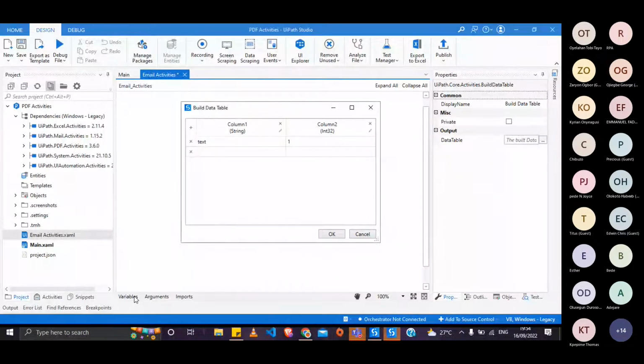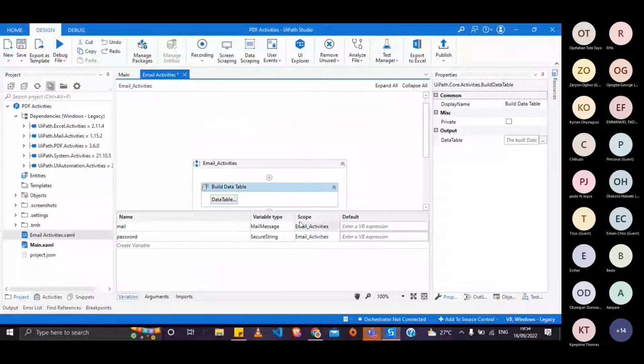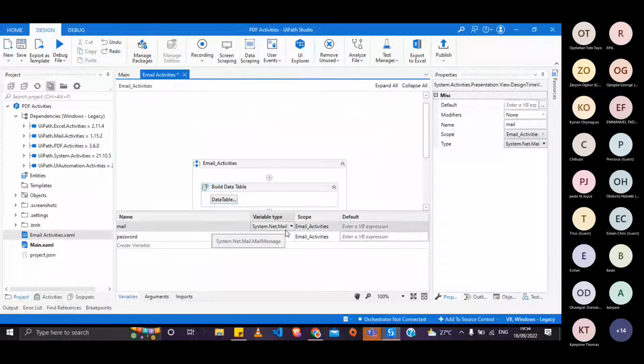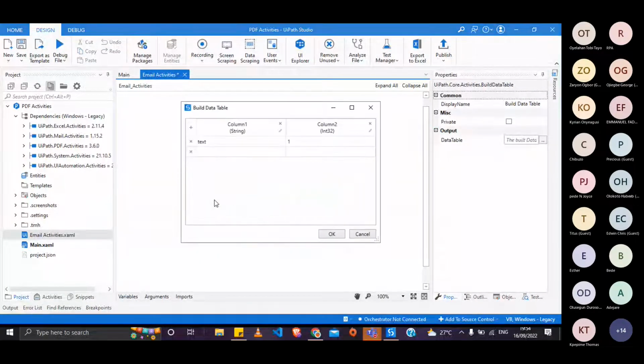Okay. So this is the type when you want to store an email object in a variable. It has to be of this type, System.Net.Mail.MailMessage. And in the activity, you should build a data table with 3 columns. So a column for subject, as a string. Subject, check.